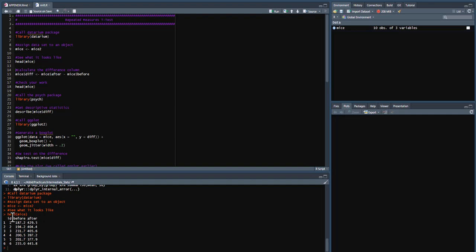So we can see that we have an ID column. So this is a generic ID for each of the 10 mice. We have a before weight in grams, and we have an after treatment weight also in grams. One of the things that we will need to do is calculate a difference between those 2 columns, those before and after columns, our 2 time points, because that's what we're actually going to be testing, is the difference.